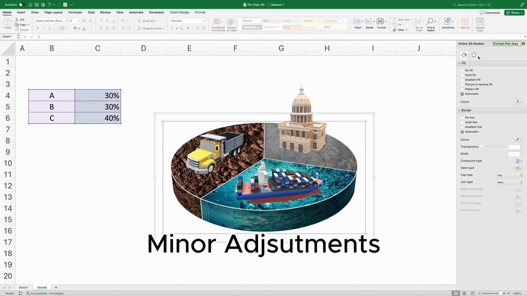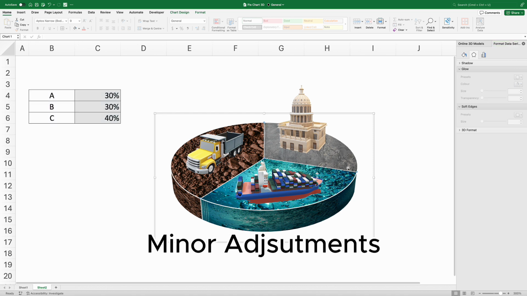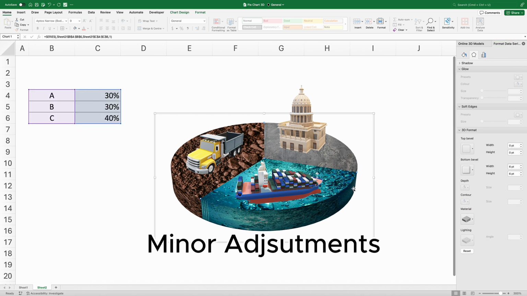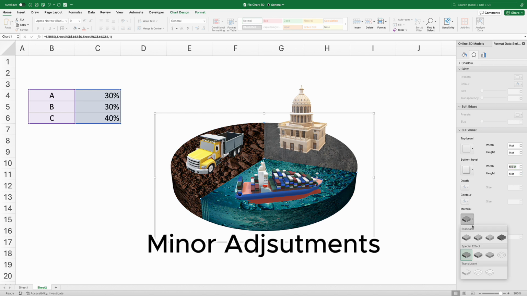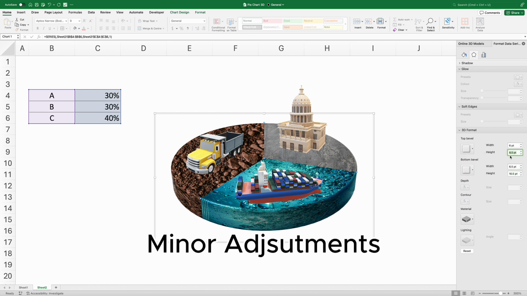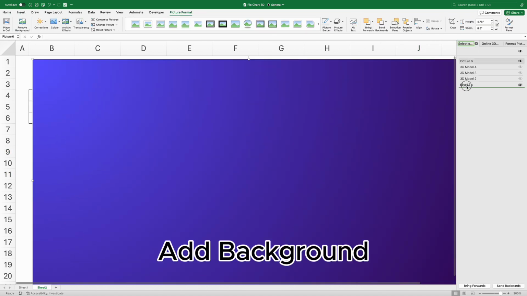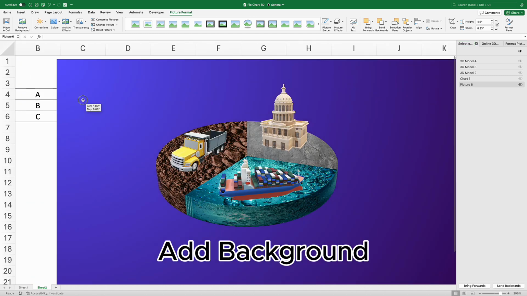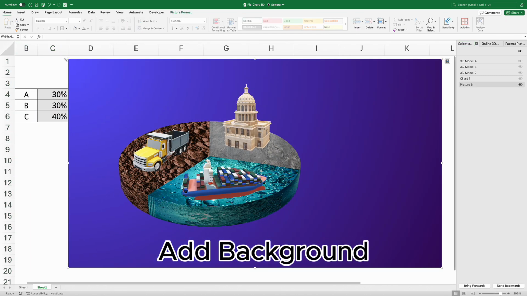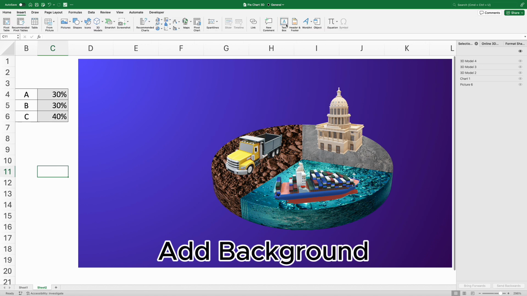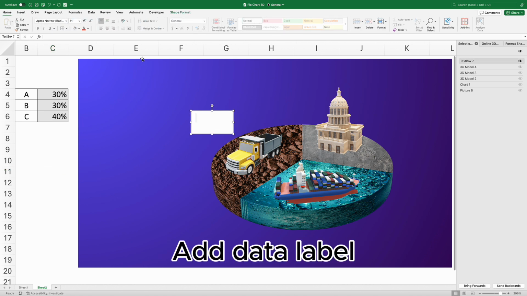The following steps are just minor adjustment, like adjusting the 3D bevel level, etc. Next, we can add a nice background to the chart. Okay, the pie chart looks much better now.